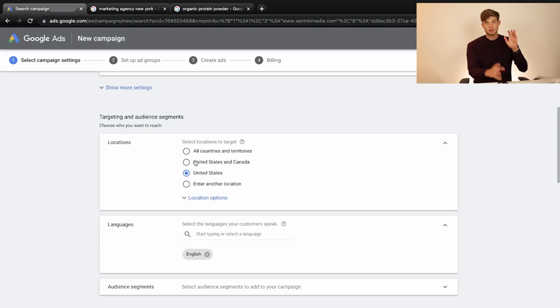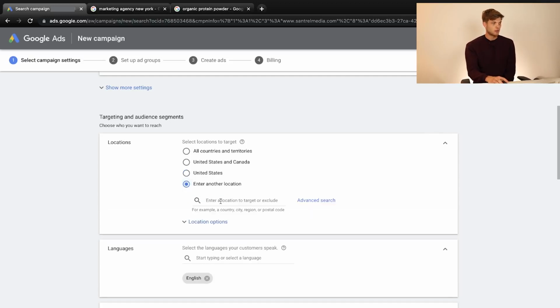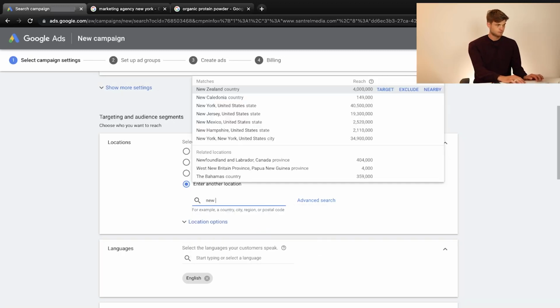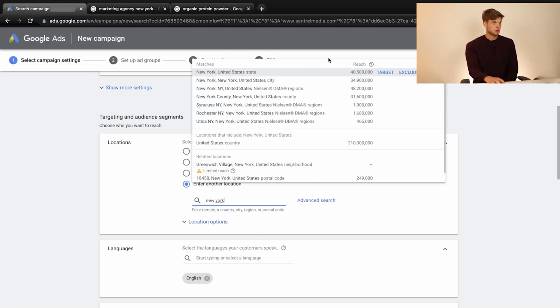For let's say our marketing agency, I don't want to be targeting everybody in the United States because we're primarily based in the Northeast. And so instead of just saying that I want to target the United States, I'm going to go ahead and click on enter another location. And for this, let's say that I want to target New York, right? And then I can decide between New York State, New York City. It shows you the potential amount of people in that area and in that region. Let's say that I want to target all of New York State. So I'm going to click on target.